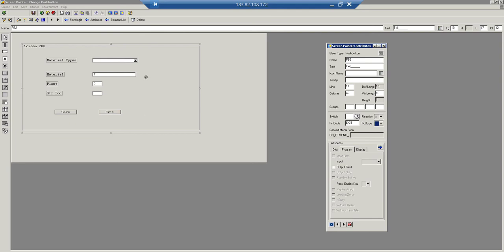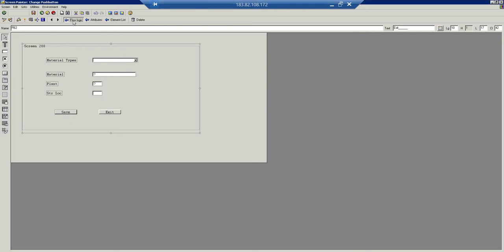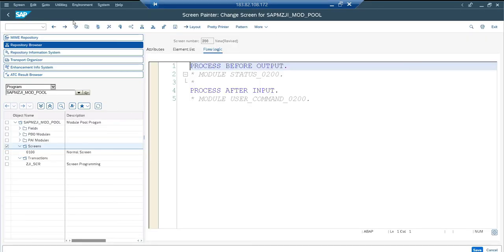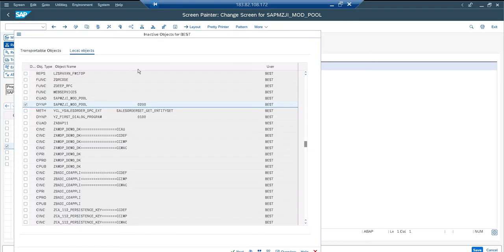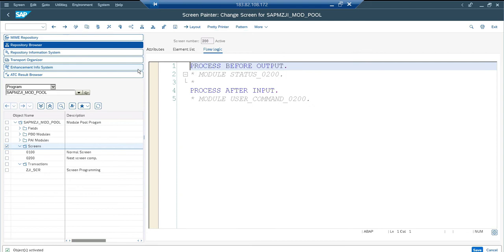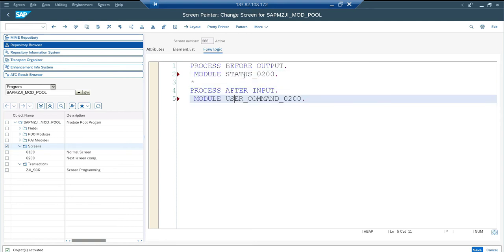Okay. Now, this is screen number 200. By default, my program calls only 100. This screen is not called anywhere, right? So let me call this screen from 100. So I need status 200. Okay, let me enable this. And one part is missing.